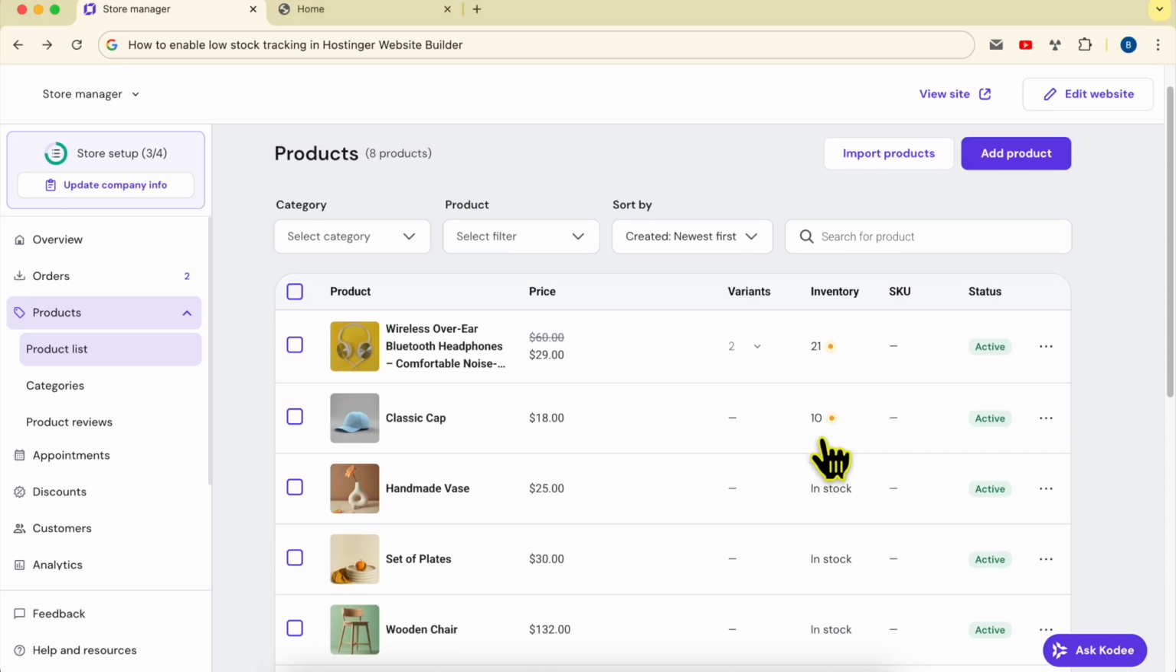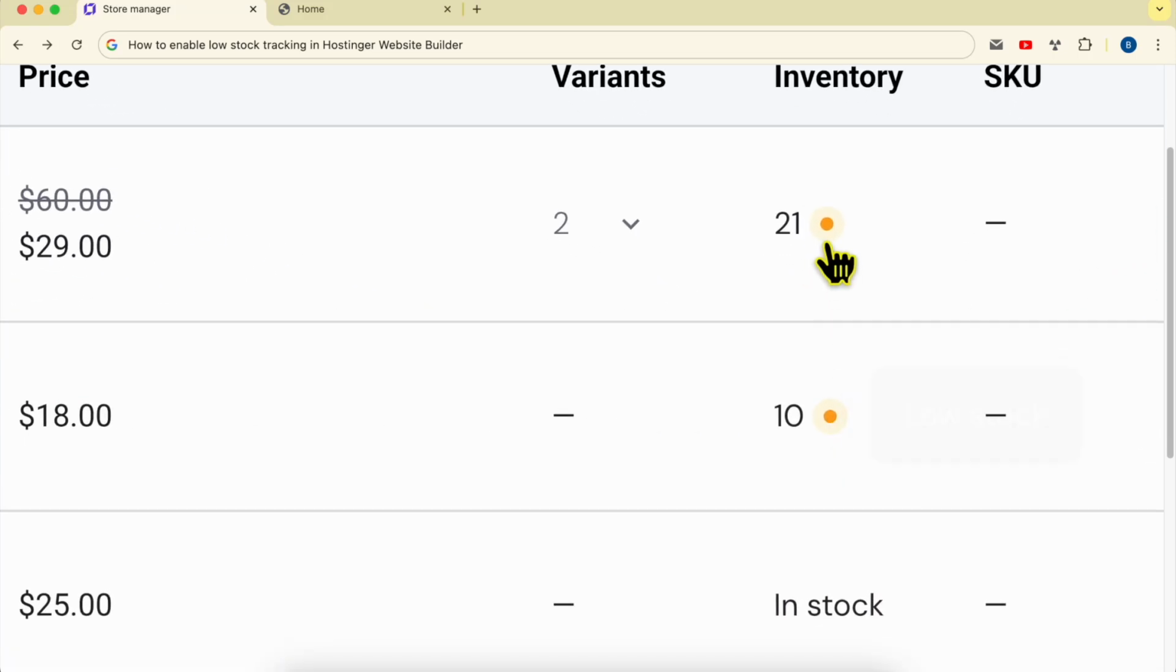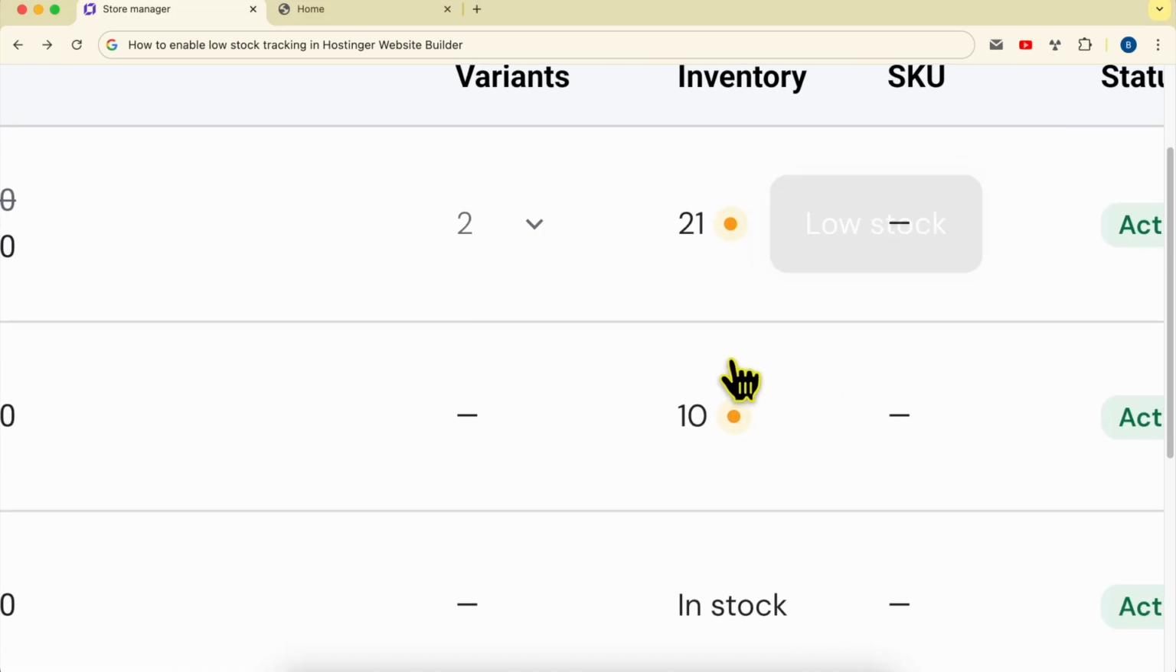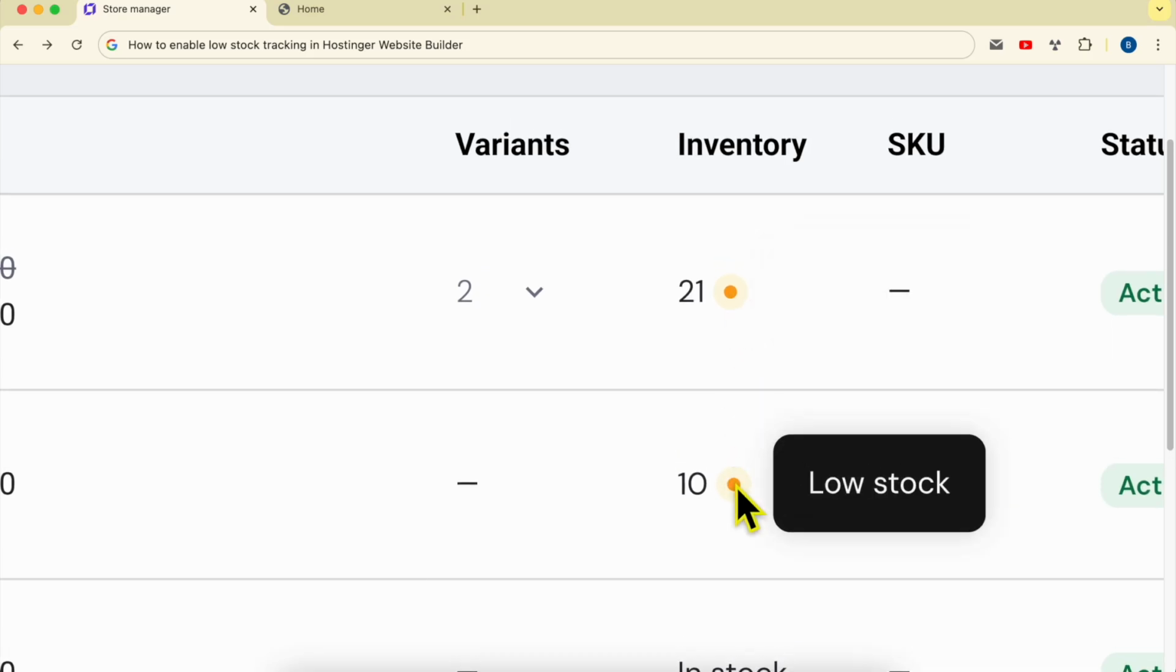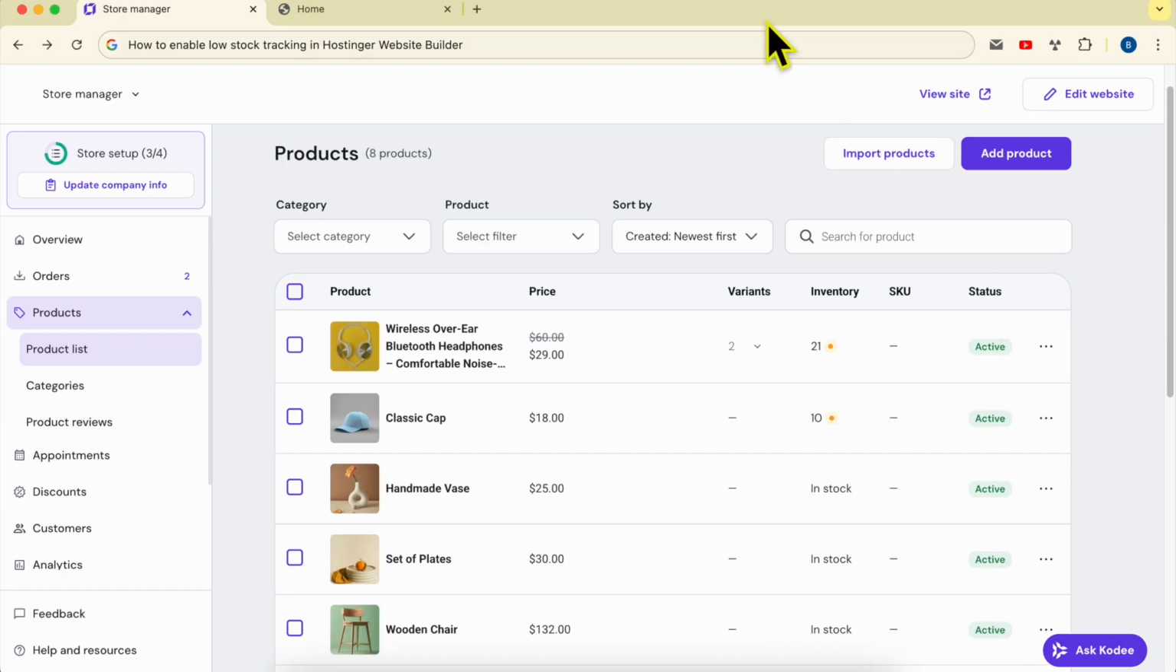Welcome to dotcom builders. In this video, I will share with you how to enable low stock tracking in Hostinger website builder. Without any further ado, let's start this tutorial.